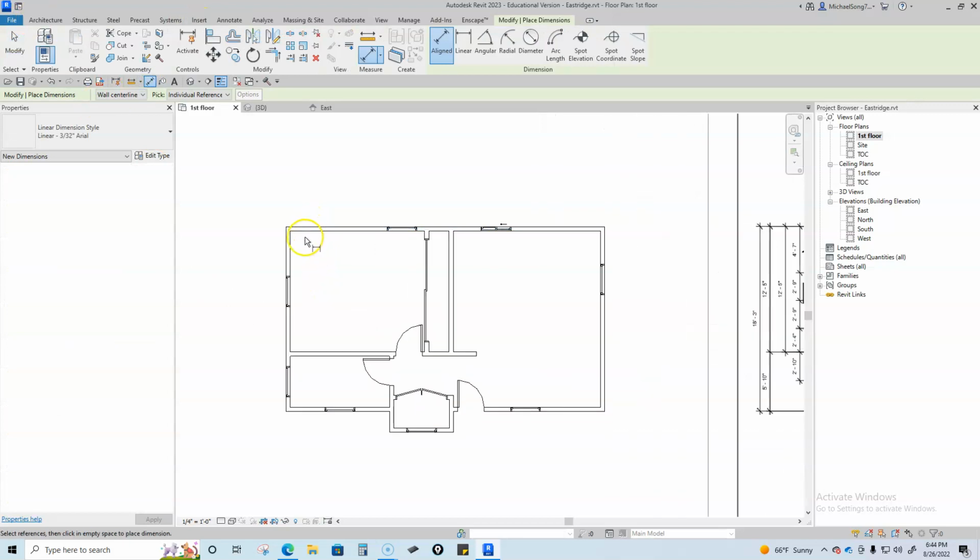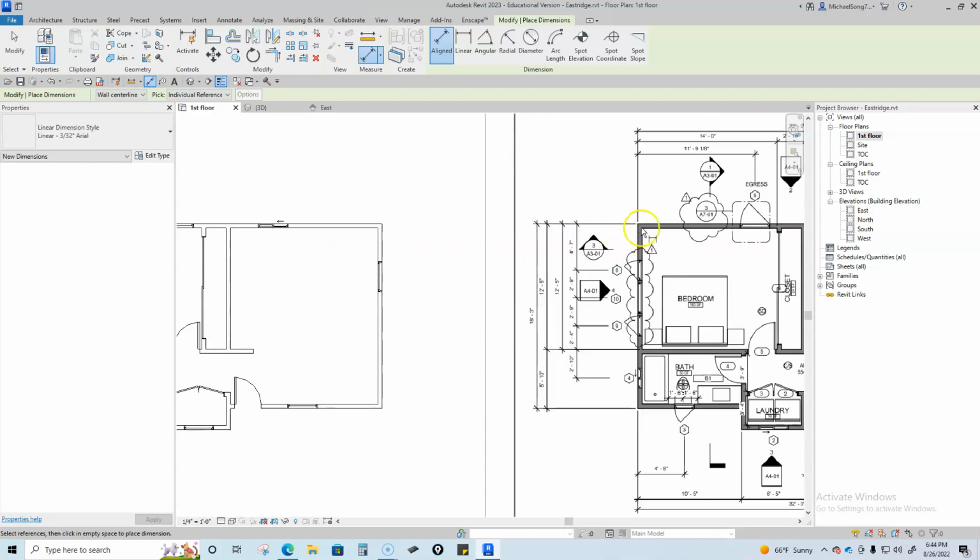So you want to click that. And then you see how it wants to pick the center line of the wall? Right now, these are dimensioned to what we call face of stud or face of the wall or face of core. However you guys want to use that vocabulary. So again, face of core, face of stud, or face of wall, right? Same thing.